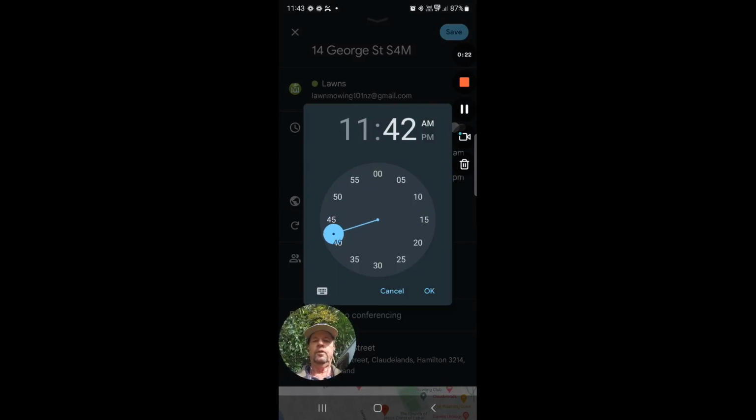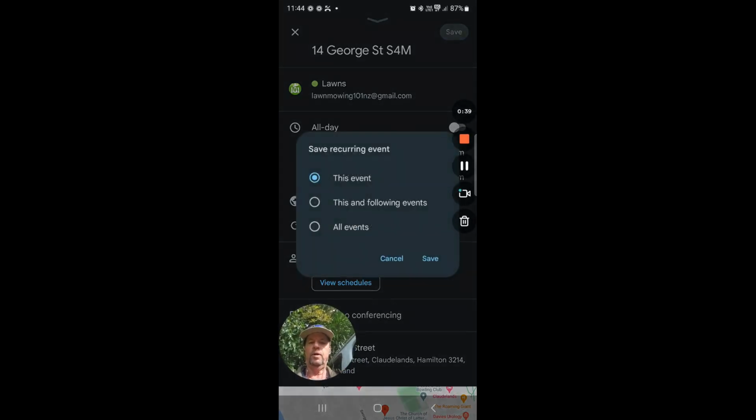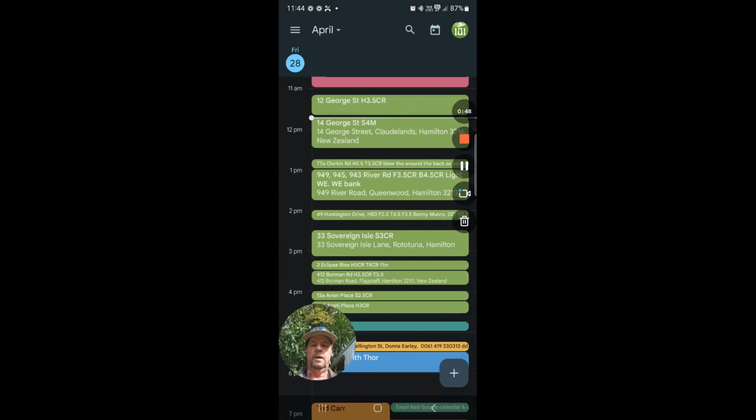And the good news is that it's not just me that can access this. My wife, who does all the scheduling in the diary, can actually schedule this in real time at home, so she knows exactly what job I'm on. So now let's get this job done.